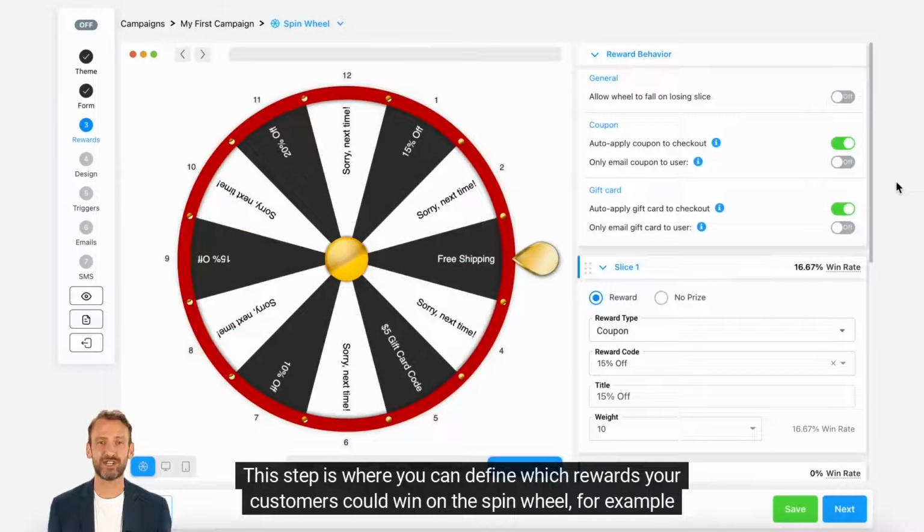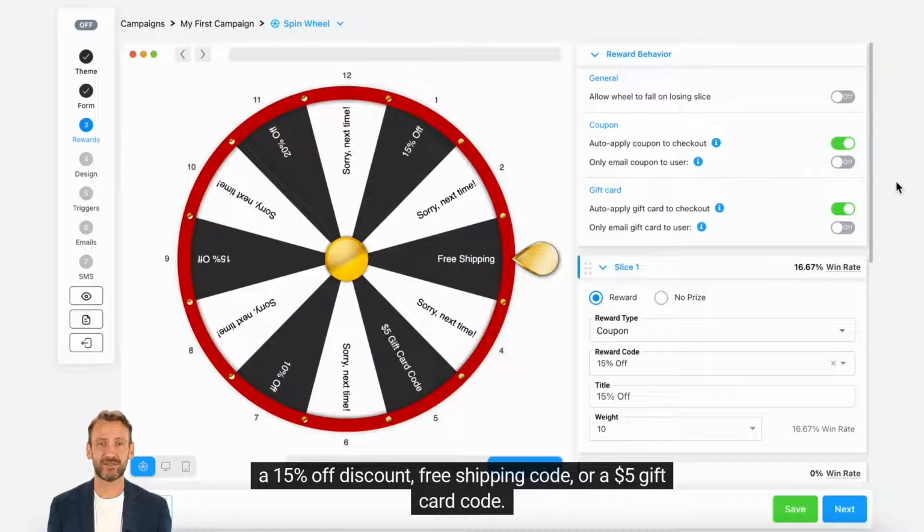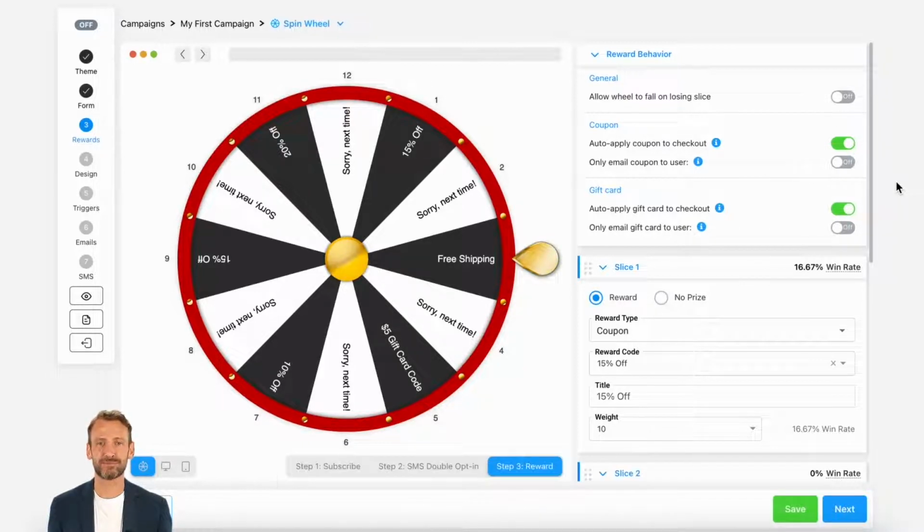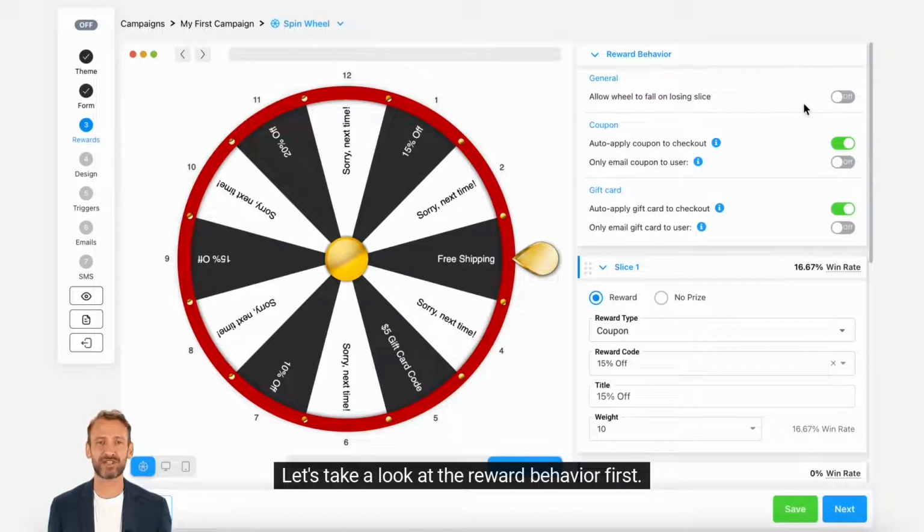This step is where you can define which rewards your customers could win on the spin wheel. For example, a 15% off discount, free shipping code, or a $5 gift card code. Let's take a look at the reward behavior first.